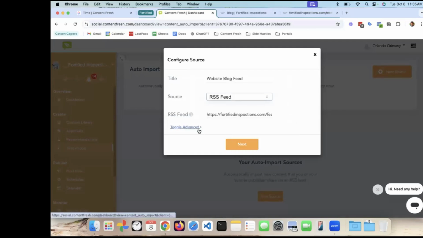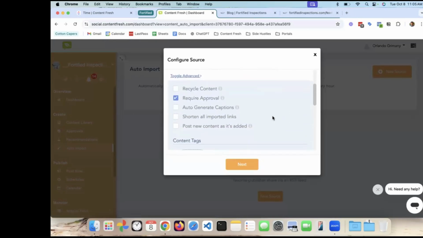And then you'll see this little option for toggle advanced. This is where you're going to set up some additional configurations. You have a lot of different options here that we can cover more in depth in another video, or you can reach out to us directly for some additional guidance on this. But what I want to focus on for the purposes of this video is two options in particular.